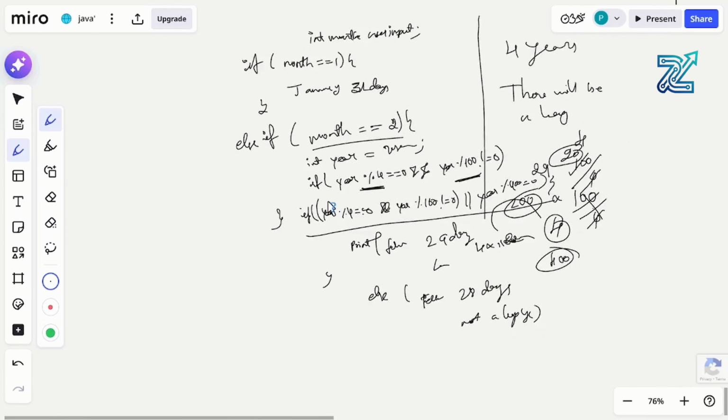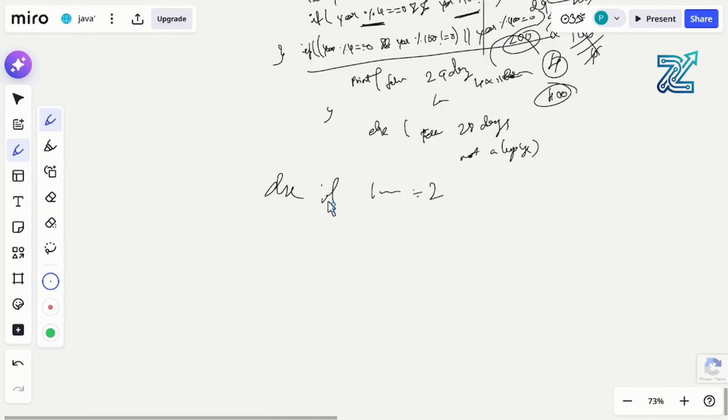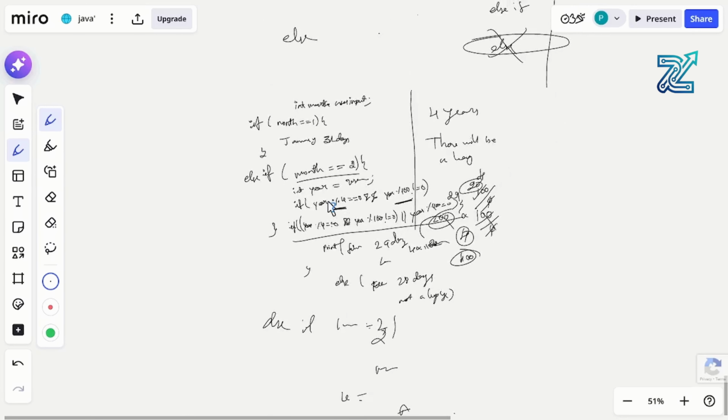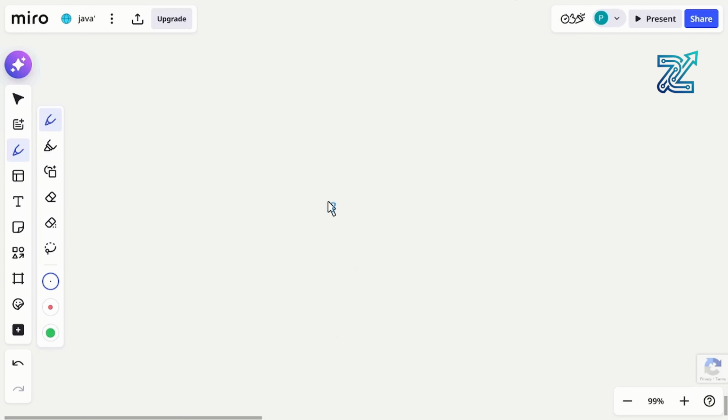For all the other cases, you can write else if month equals 3, that is March, month is 4, it is April. Like those, the days of the month will be common. That means it is static, it won't change. But for February, every 4 years it will. So that's why we have to check for the year.